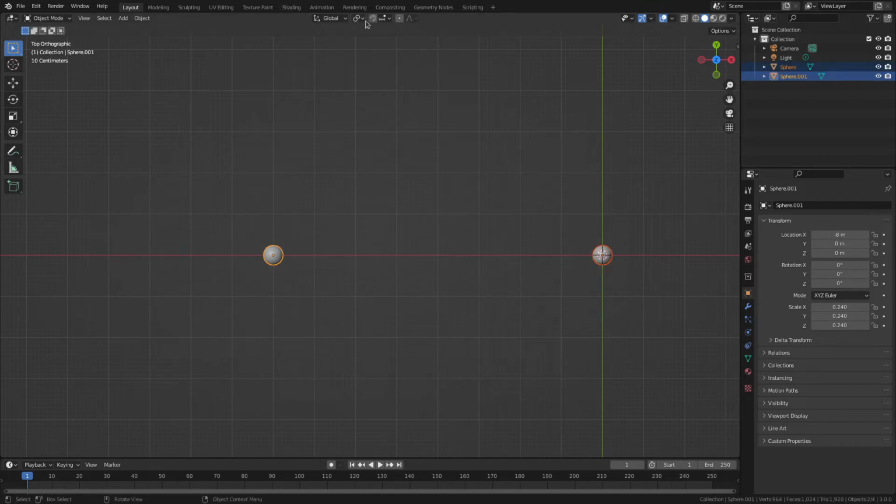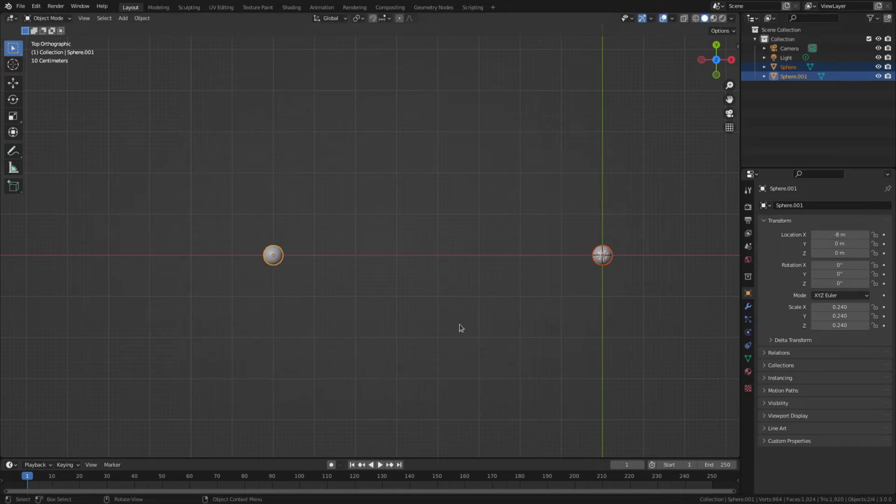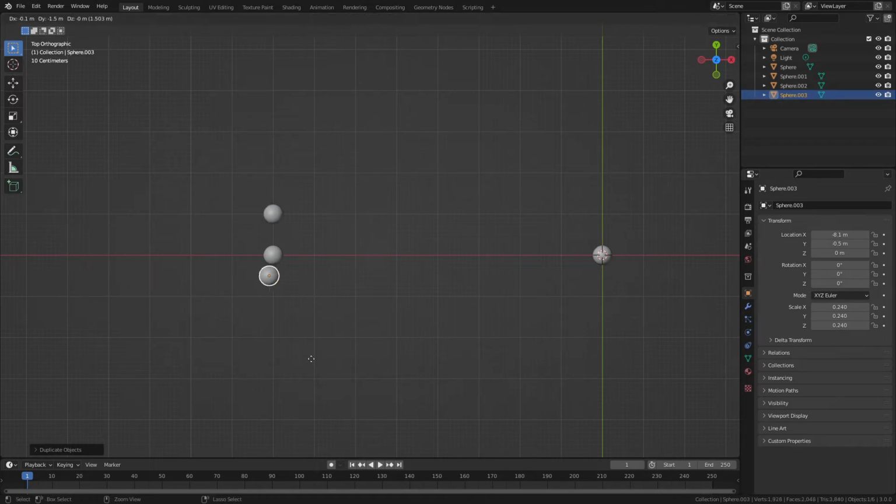Go up and select the median point as our pivot point, which it already is there. I'm going to hit R for rotate, and you'll notice that my point of rotation is exactly between the two spheres. So right click to cancel that action, and now I'm going to grab this fellow and duplicate him. I'll bring him up here, and I'll duplicate this one too and bring it down on the other side down here.